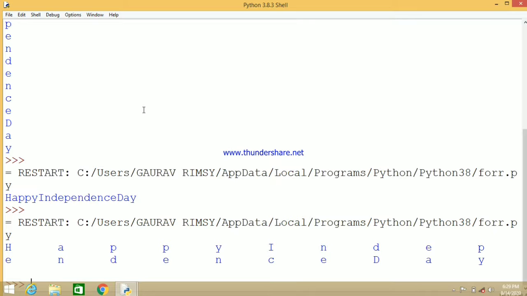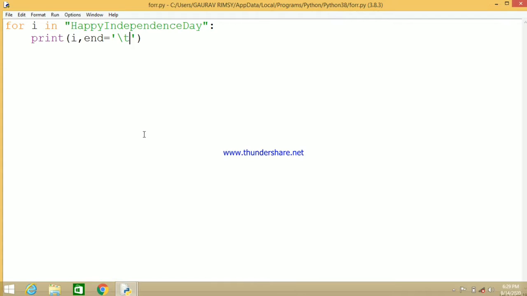So the first loop we discussed is the for loop, in which we learned how to print a sequence of elements using a for loop. I is a variable, and "happy independence day" is a string. We are printing I, and by default it will print on a new line, but if we want it printed with tab spacing, then we can use the end argument.